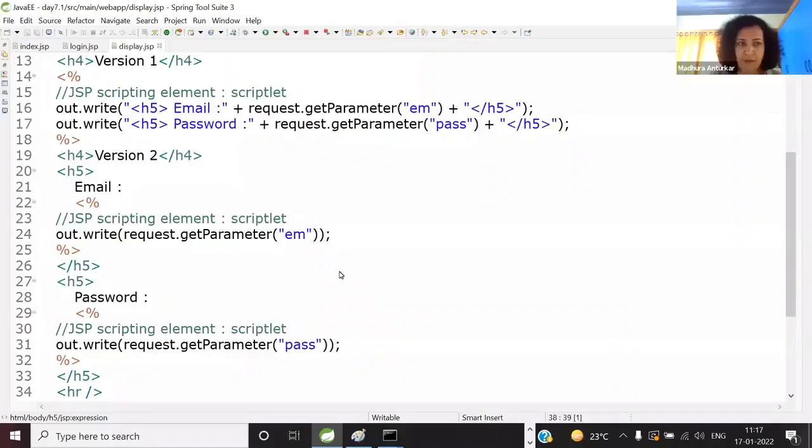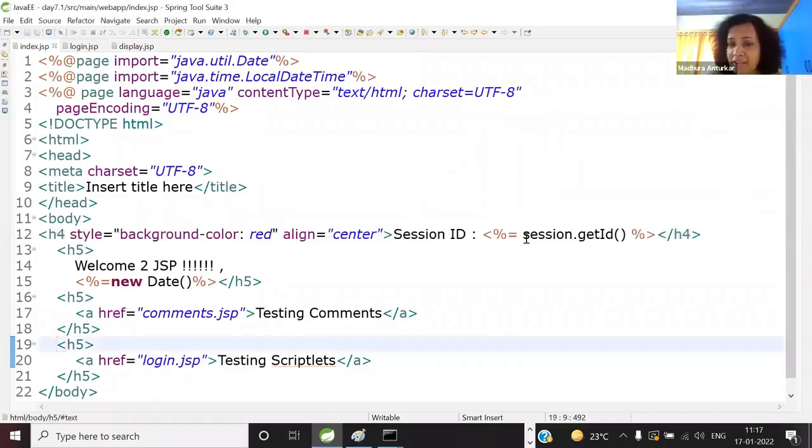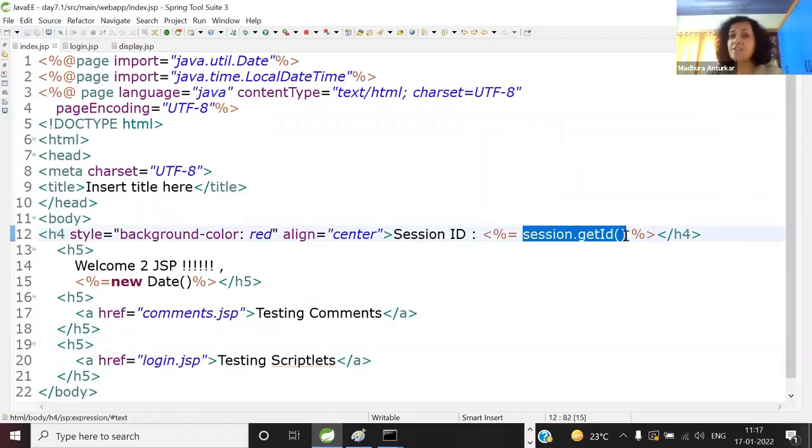I'll take you to next. So open index.jsp. Everyone has got it; I had shared the 7.1 zip just before breaking. So here, the whole idea is to show you the expression tag. We are talking about JSP scripting elements, which are scriptlets, expressions, and later declaration.